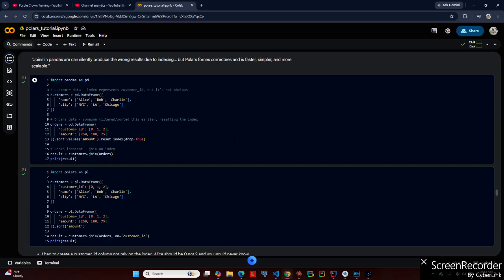Got my Colab notebook open. I'll put a link to it in the description so you guys can follow along or do it on your own. I've imported pandas as pd, made a small data frame of customers, name and city, and the index represents the customer ID, but it's not obvious. Most people would use the index as the ID in pandas.